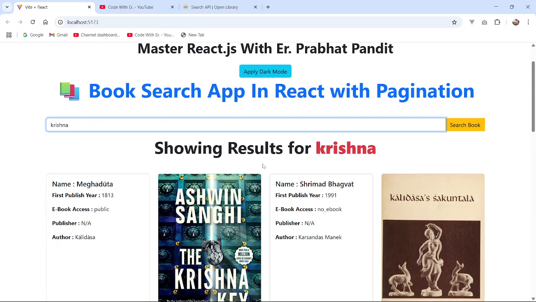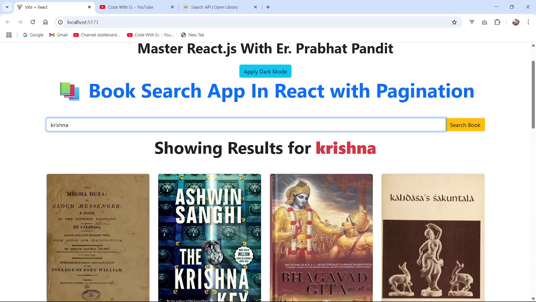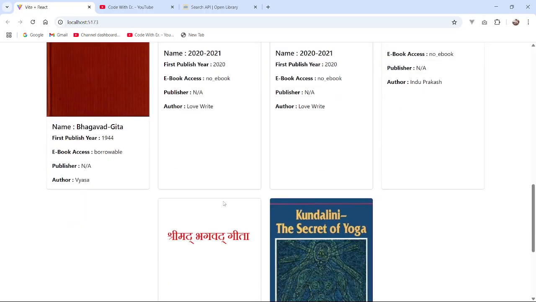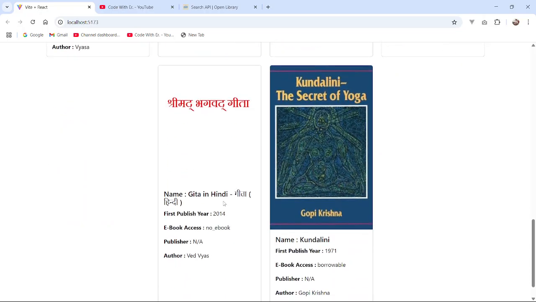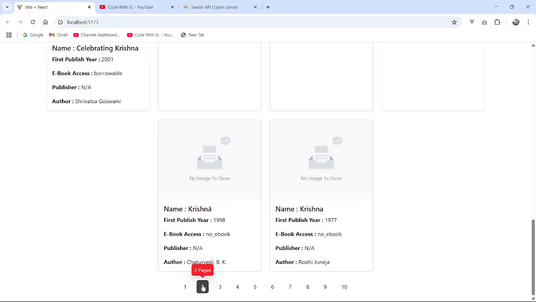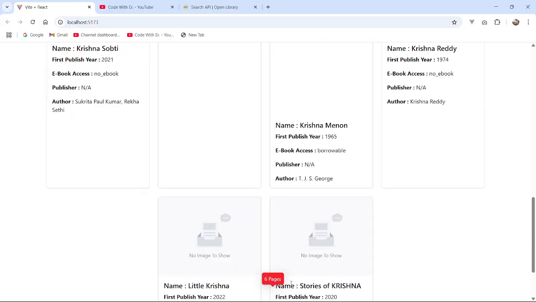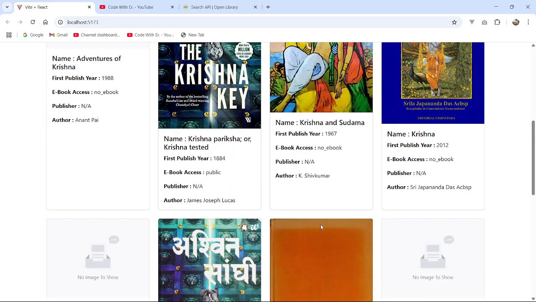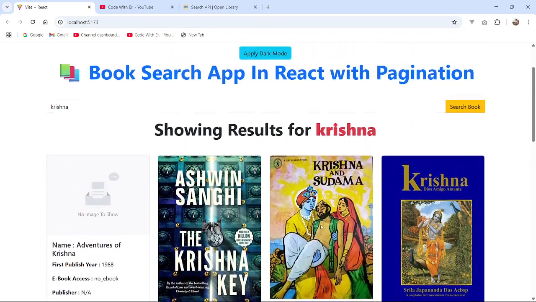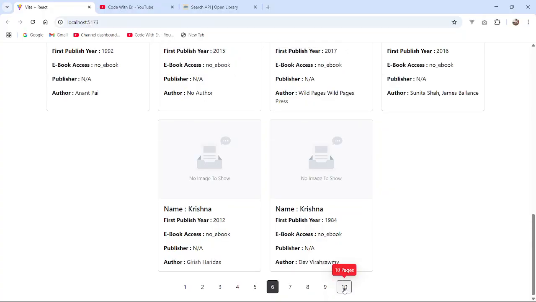You can see here all the books are now related to Krishna only, and the pagination is also doing great. Sixth page. The data is also being changed. Okay, go to the 10th page.